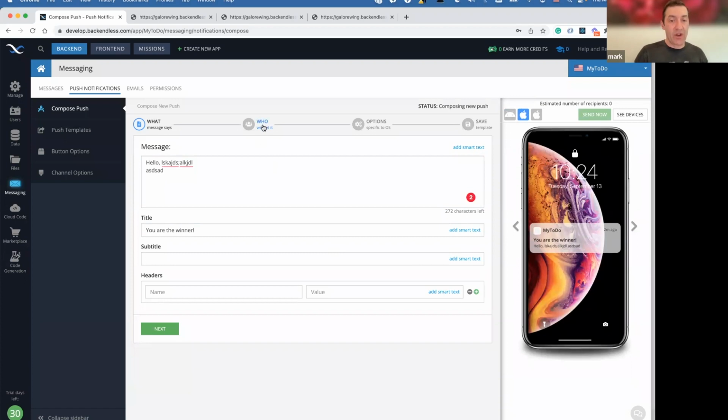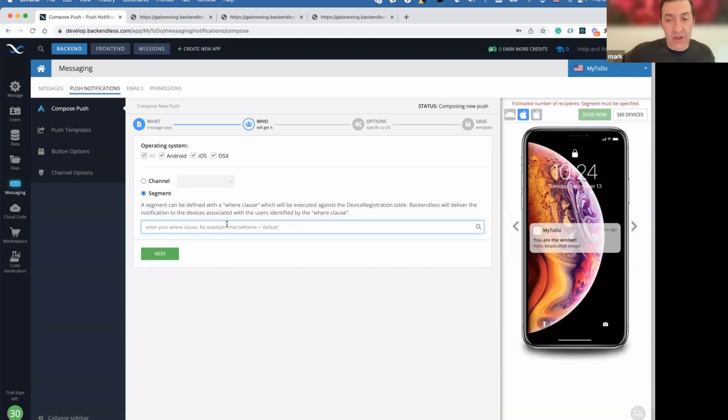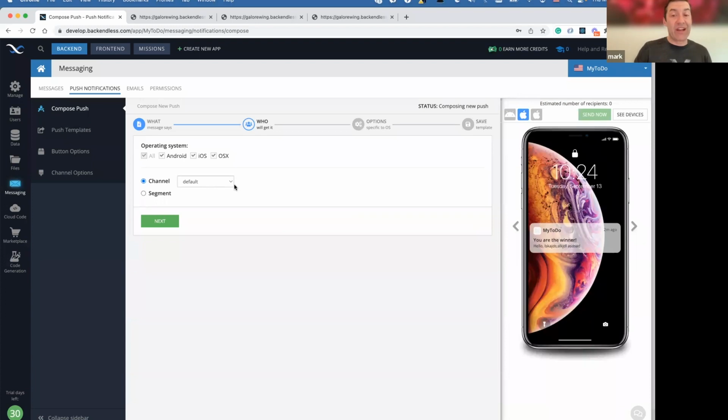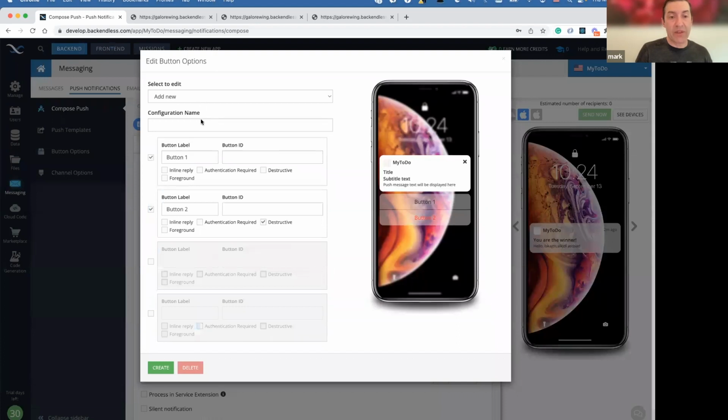You can specify who gets these notifications. You can do segmentation and just provide a condition for the users that need to get this message, or you can send it out to a specific messaging channel. Whenever a device registers, it can specify the messaging channel. You can have multiple messaging channels in Backendless, so you can do the segmentation. There is a bunch of different options where you can say that it needs to have buttons, and sometimes reply or delete, whatever the buttons are. And you get the preview of these buttons.